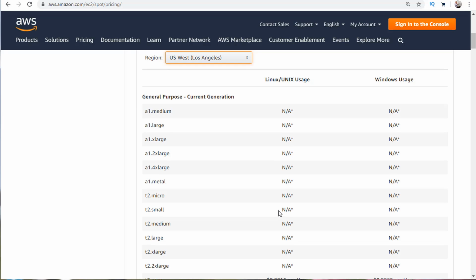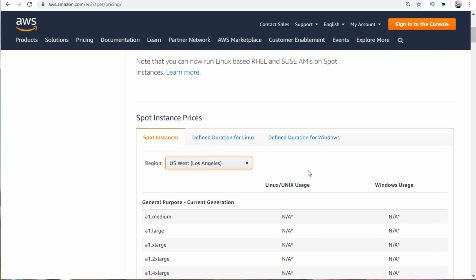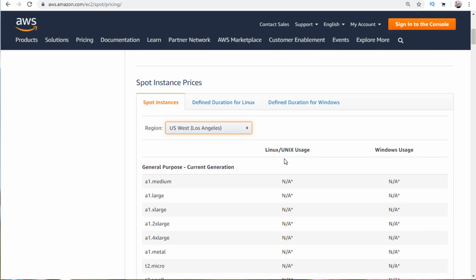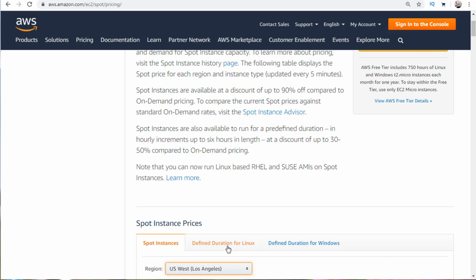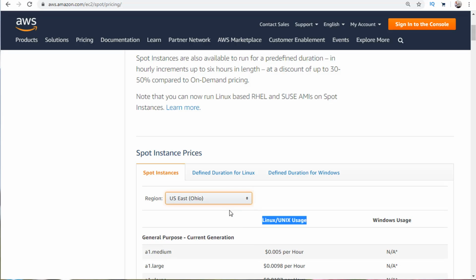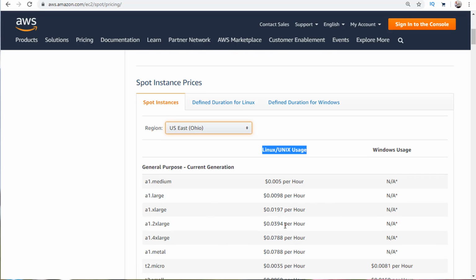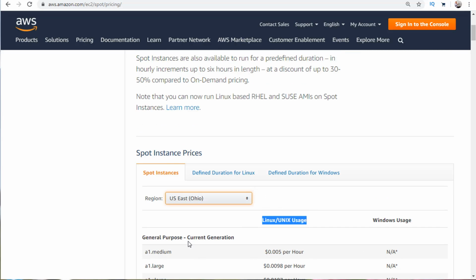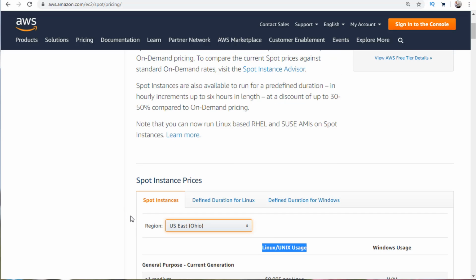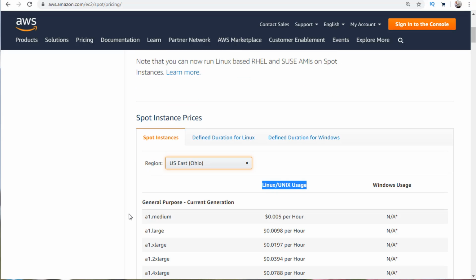Now, as you see here, there isn't a lot available in US West when it comes to the A1 or T2s, for example. And then if we scroll back up over here to Ohio, you can see that it seems like there's a lot of Linux GPs available. So that is how you would find spot instances for AWS for the pricing, that is.